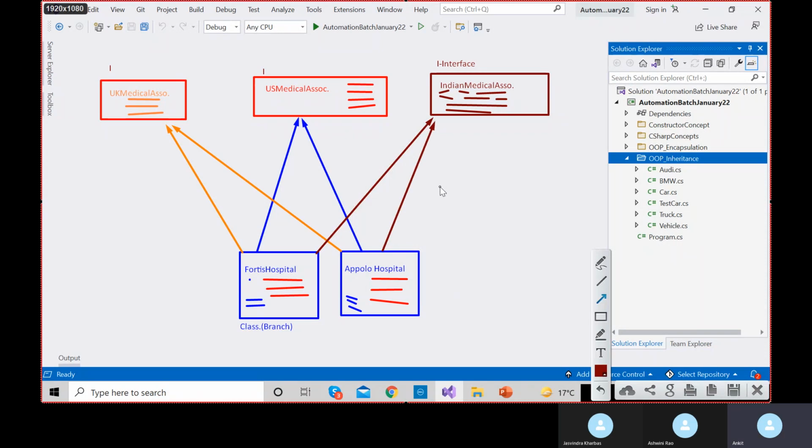So I mean to say that this Fortis hospital can be implemented and can operate in other countries, in many countries, in multiple countries. But the thing over here is that they need to follow all the rules. They need to implement all the guidelines that the particular country's medical association has.